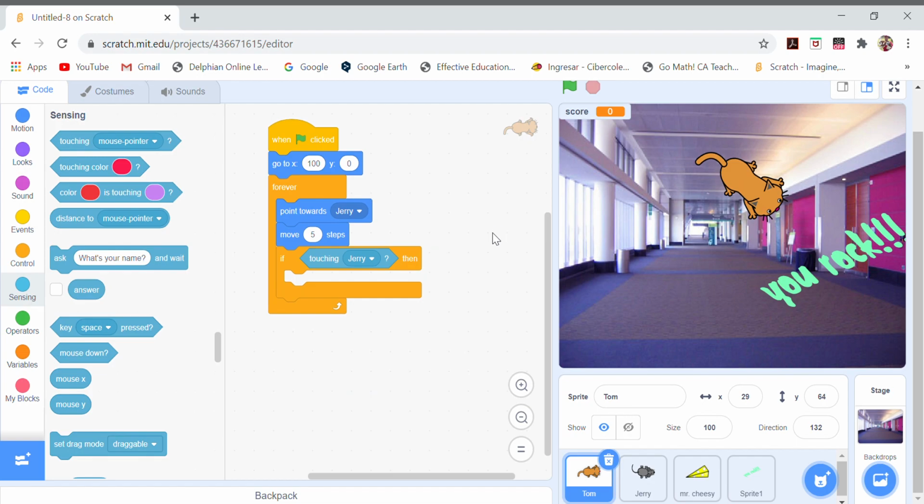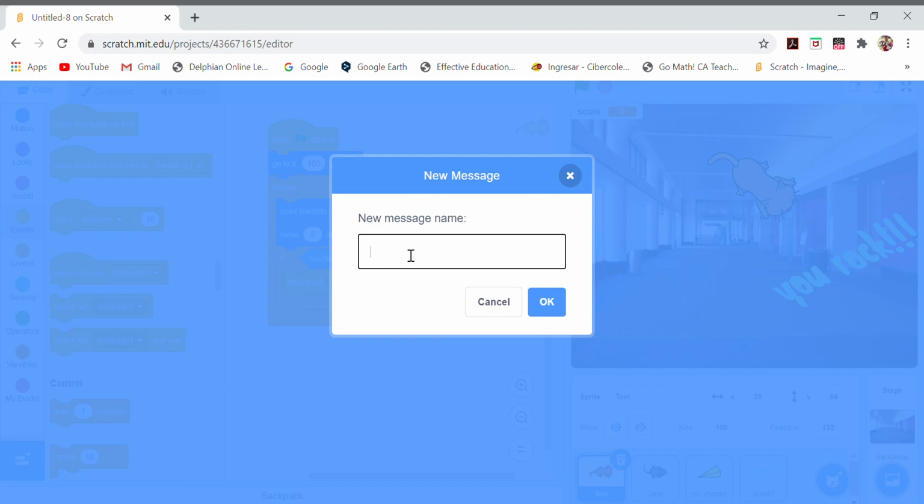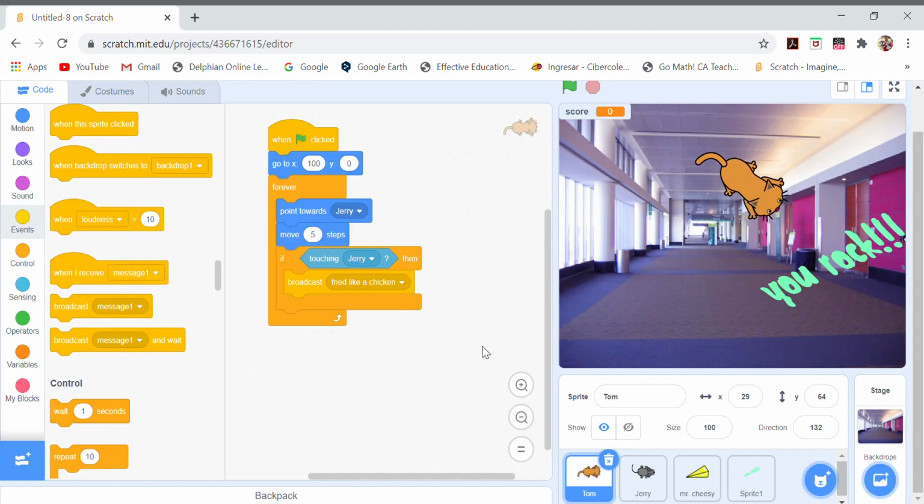If touching Jerry, then something is going to happen, and we're gonna go to events, and we're going to broadcast, which is show the message. If touching Jerry, then broadcast the message number 1. We're going to go to new message, and that message is gonna be "fried like a chicken". It's gonna appear, that one.